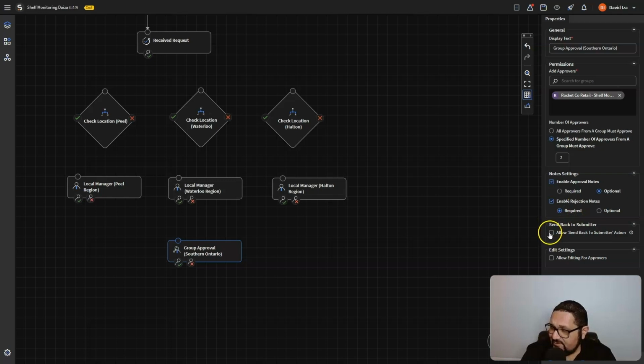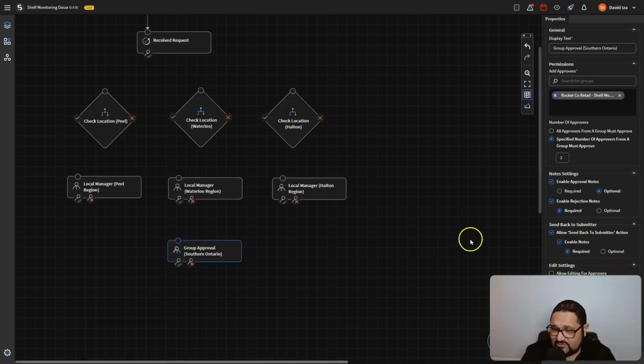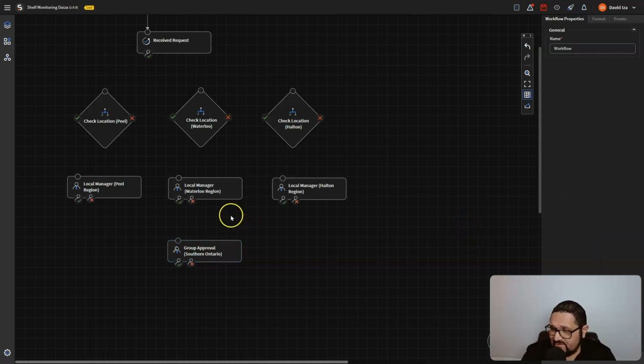We're also going to give the option to any of these auditors to send back the specific submission if something is missing, including the ability to add notes to it. But I'm not going to allow them to make changes to this submission because that is the job of the field inspector. Once this is all done, then I can begin connecting the dots.